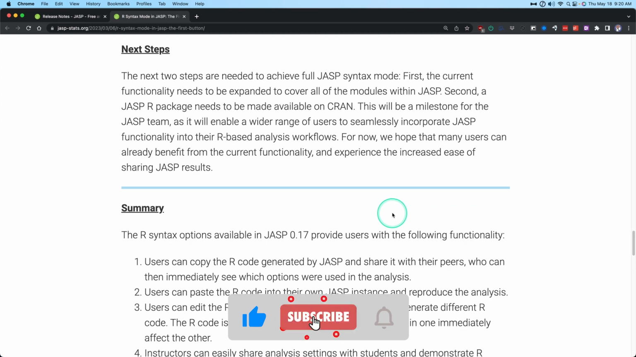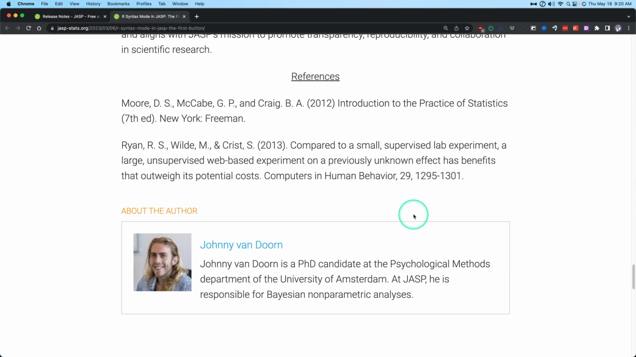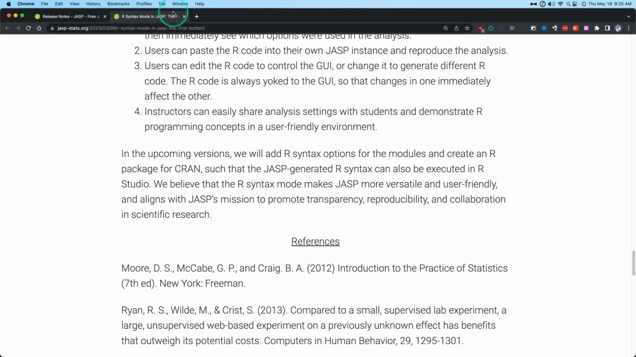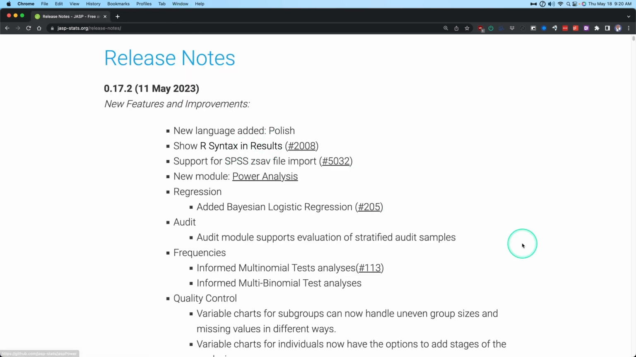So they're telling you that it's available on CRAN and all of this stuff is pretty cool. Johnny Van Doorn is the author of this, which is pretty cool. So anyways, that is what they've added. And so show R syntax in results, as opposed to clicking the R button rather than just in the module where you press buttons and click what analyses you want. It's now available in the results.